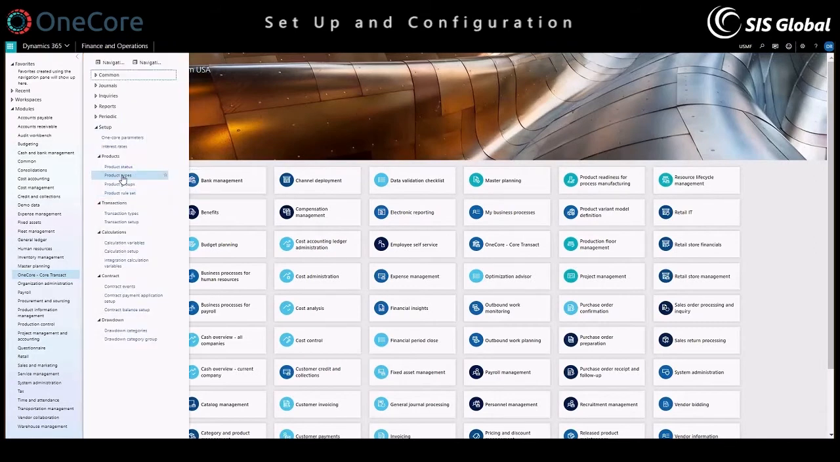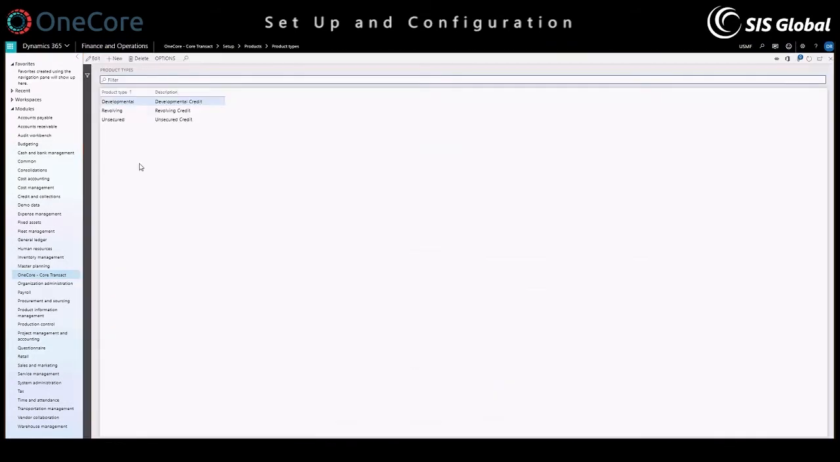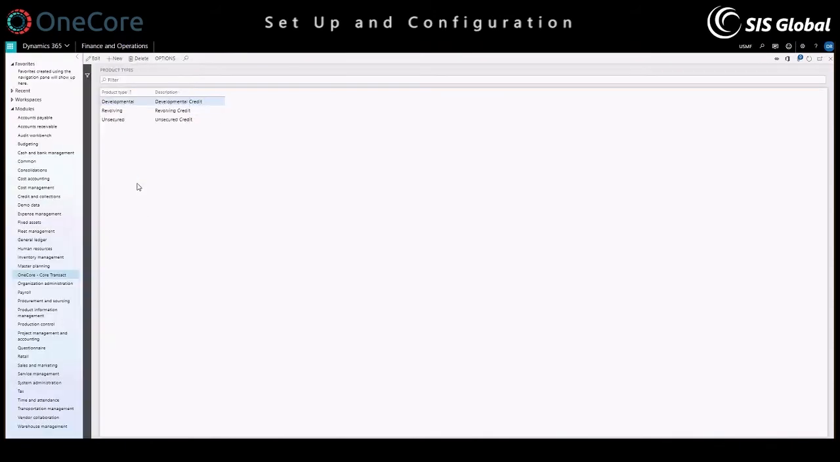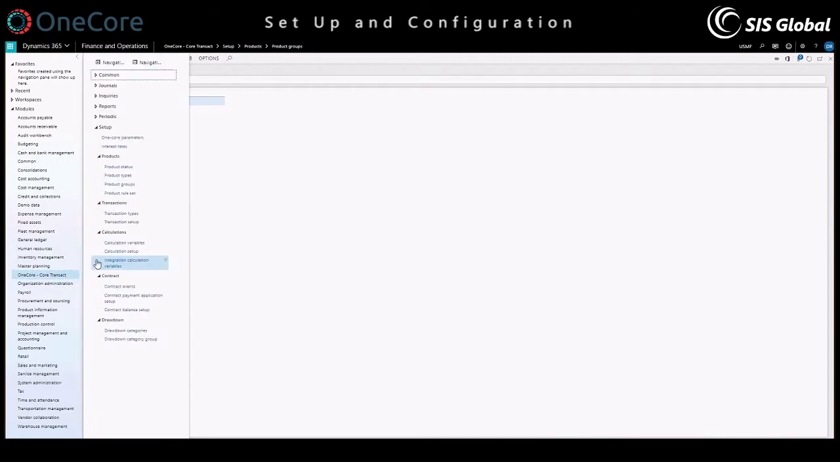Similarly, under product types, we've created several types of products: developmental finance, revolving, and unsecured. Under groups, we've created a business and consumer group. So these are all grouping fields that can be appended to the product header and then used for reporting or to drive process. If you move on to the product rule sets.